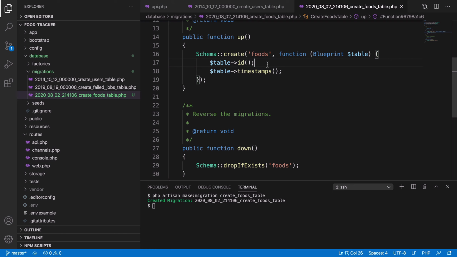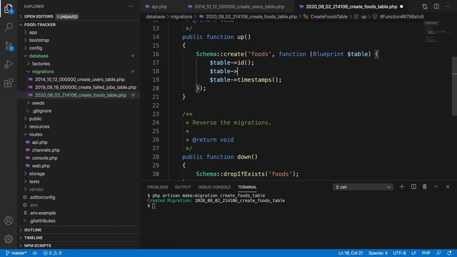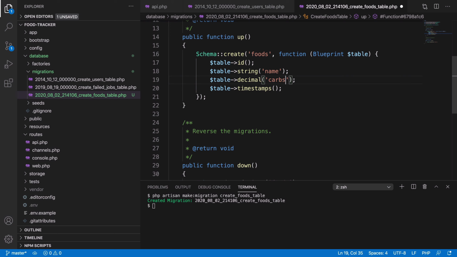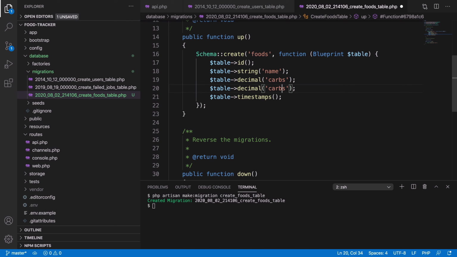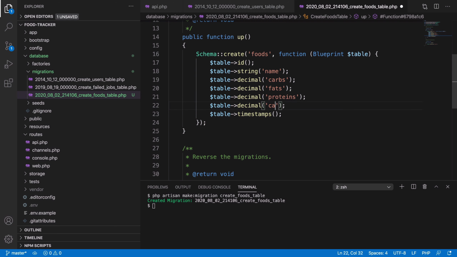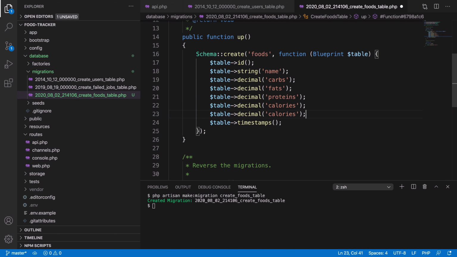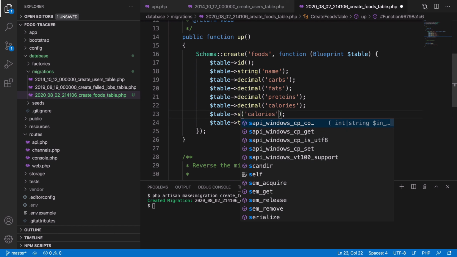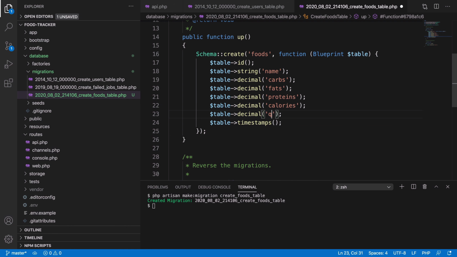Since we are building a food tracker app, we should have the following columns. We should have a name, which is a string, and then we should have decimals for nutritional information like carbs, fats, proteins, and calories. And then we should have the amount or some kind of measure. So it will be a decimal quantity and a unit of measure, which will be a string.